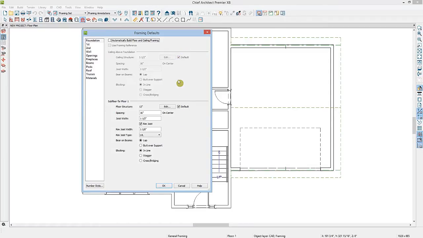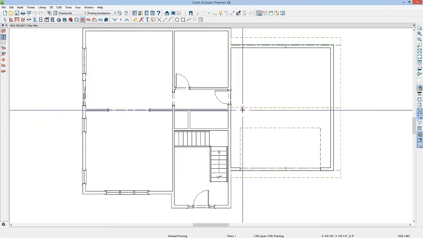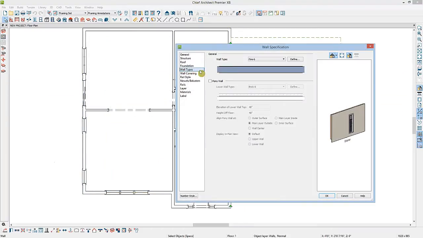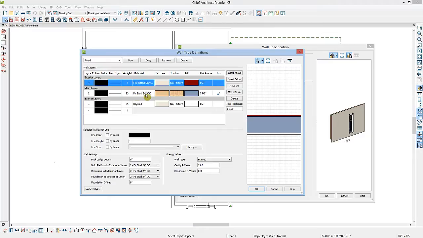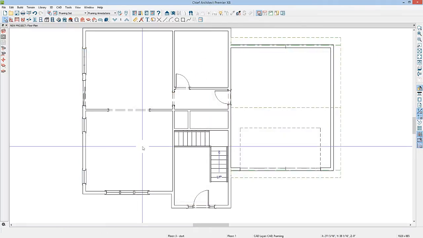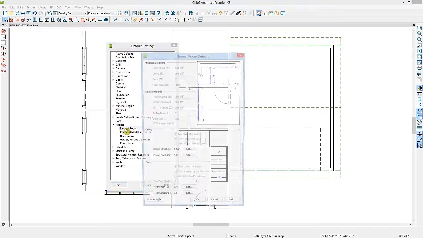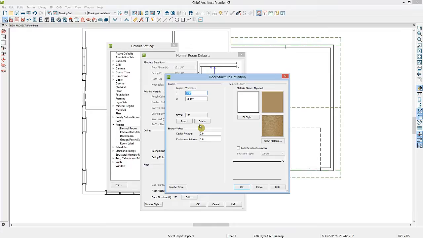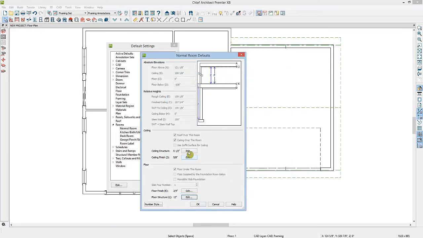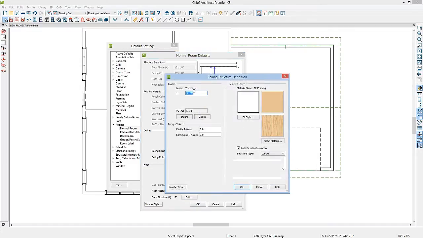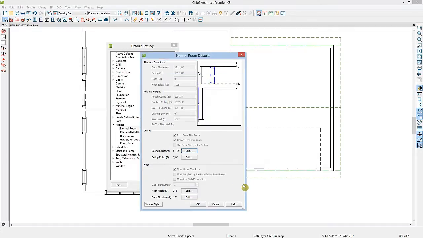The Build Framing tool gets its information from 3 different places. The defaults that you set up here, as well as the wall type definition for the framing material here, and the rooms themselves. When we set up the defaults for rooms and normal room, we set up the floor structure to determine the depth of the framing as well as the sheathing layer. We also set up the ceiling structure and the depth for the ceiling structure. So the depth of the framing is set up in the room defaults.